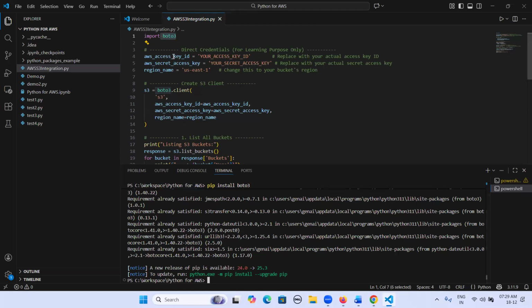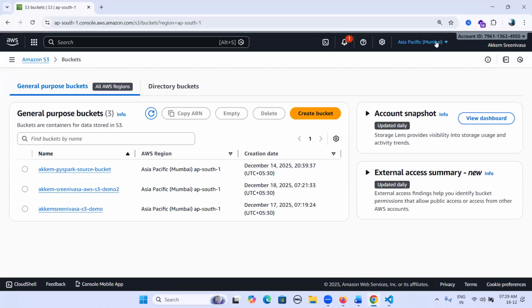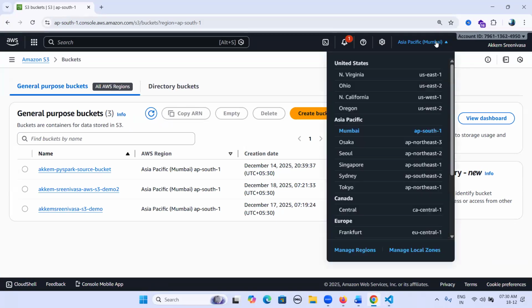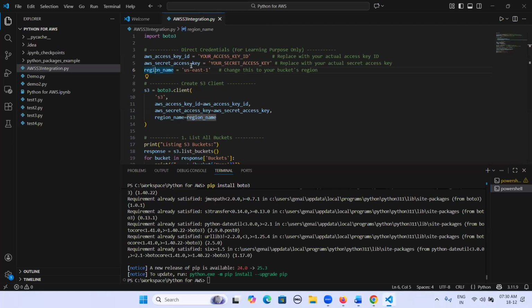Second, I need the access key, secret key, and region. So go to your cloud. Here, see Asia Pacific, Mumbai, ap-south-1. Place this region name: ap-south-1. Mumbai region is ap-south-1.